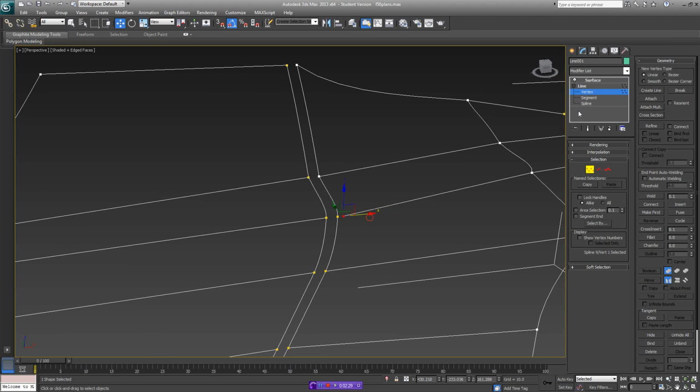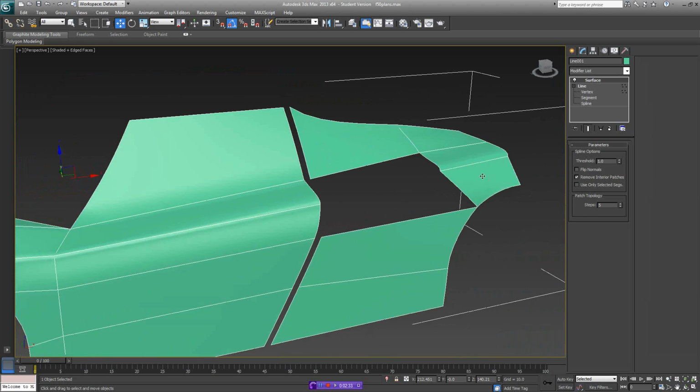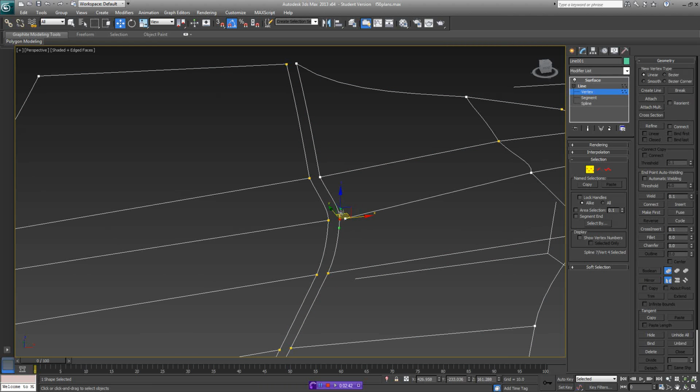Now if we move this a bit closer though, say to there, so it's nearly touching, you'll see it's still not making the geometry, but if I increase this threshold, suddenly it pops in. And that's because that threshold, for each vertex, it looks in that area, so that's looking in a radius of 2.5 around it.